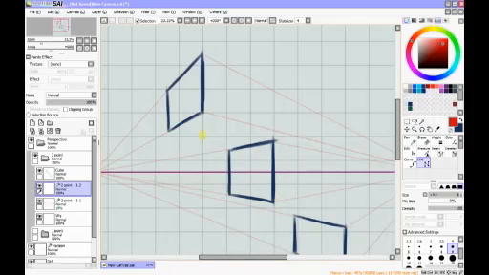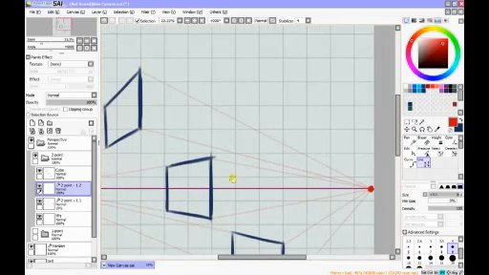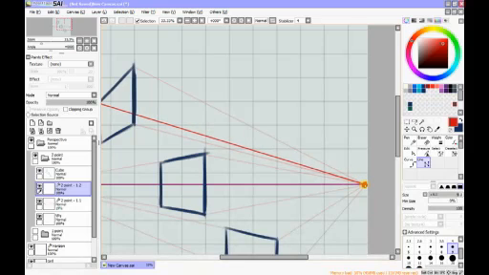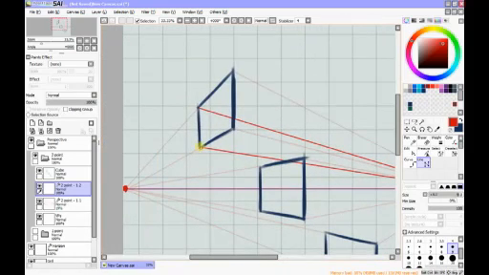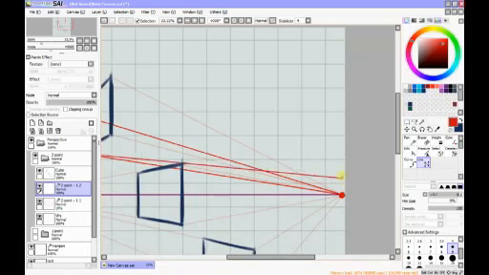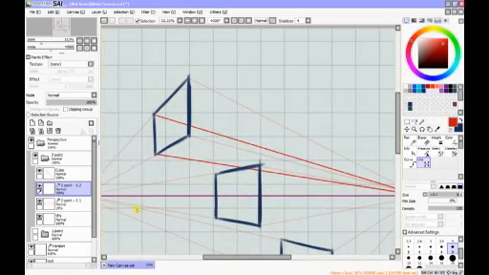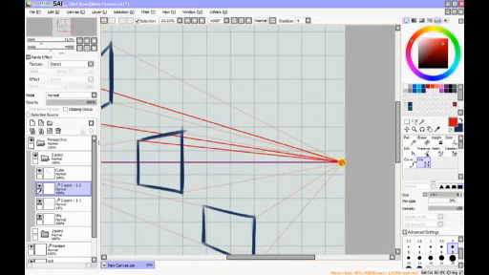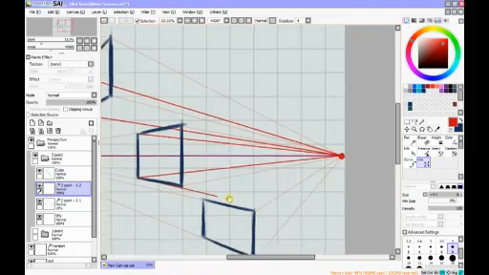Because what I'm doing, it's a little hard to explain this one now, since I'm going to be drawing things to the right of this vertical line again. They're going to go to this vanishing point again. This is actually the back face of the cube that I'm working on.